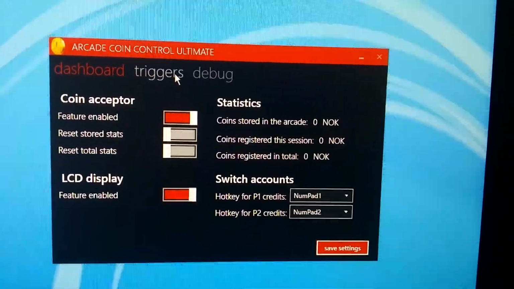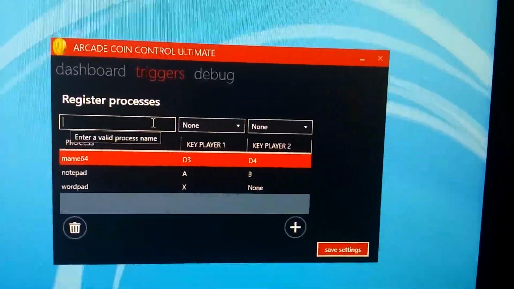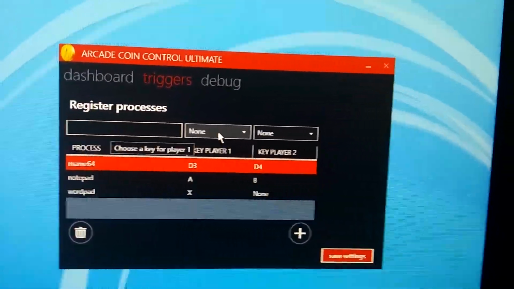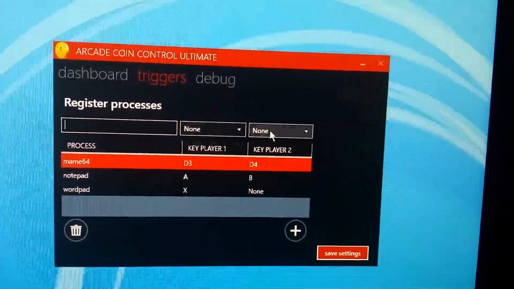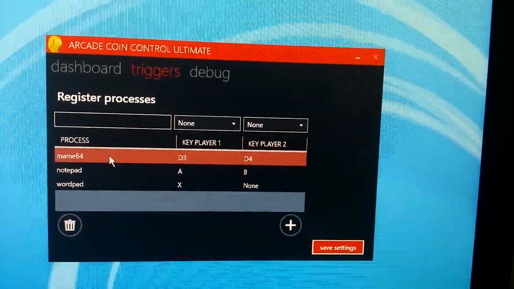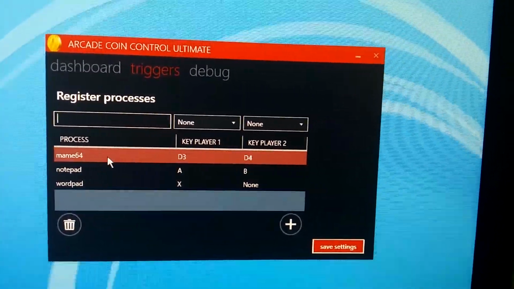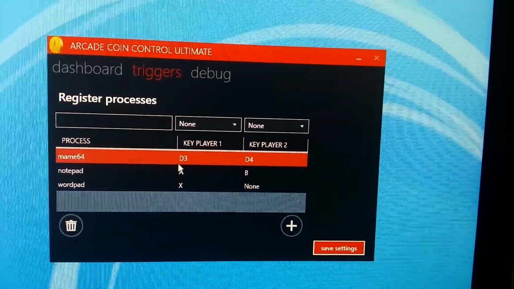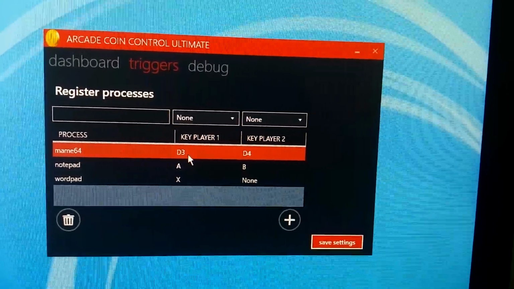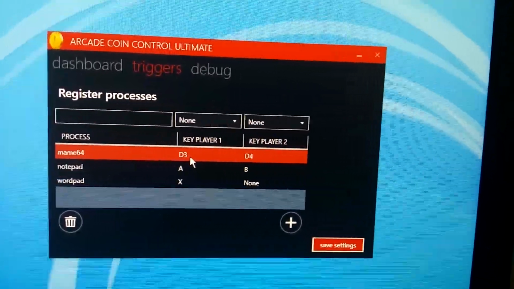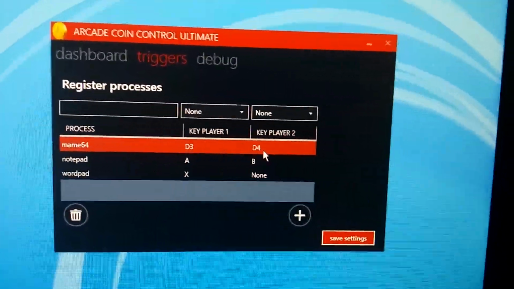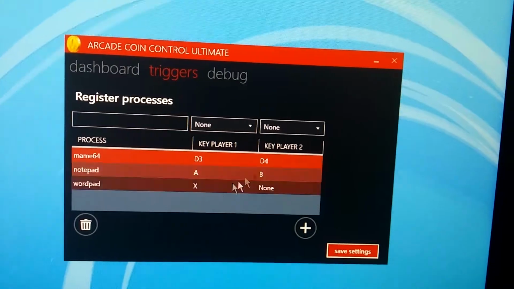If I switch to the triggers page, you can add processes here, and a button or a key for player 1 and player 2, which is going to be triggered each time the coin acceptor receives a coin. In this case I've added MAME64 with D3 for player 1 and D4 for player 2. D3 means the numeric 3 key on the keyboard, and D4 means the numeric 4 key. So it's not numpad 4 but the ordinary 4 key.